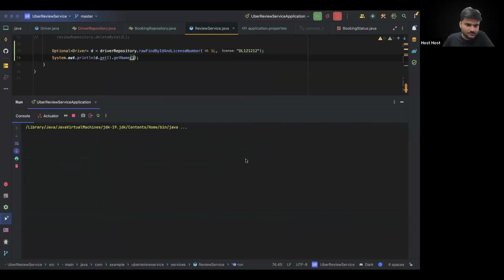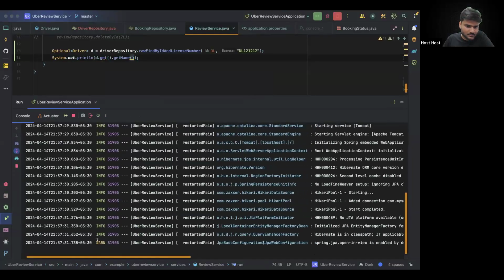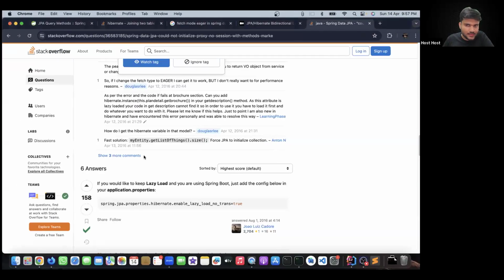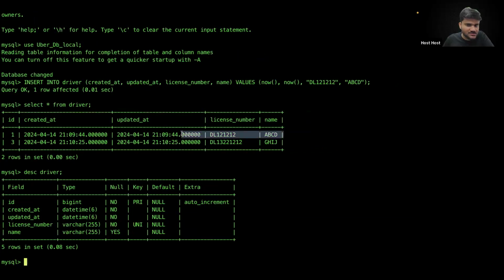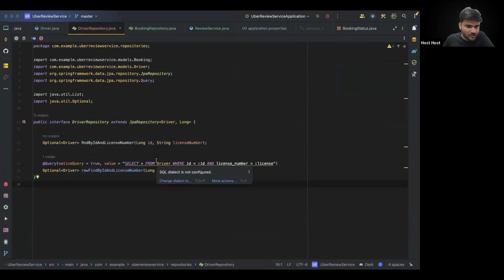If I run the code, you can see the driver name coming up as ABCD. So now what is happening? You are able to execute a raw MySQL query. It's a raw MySQL query altogether.